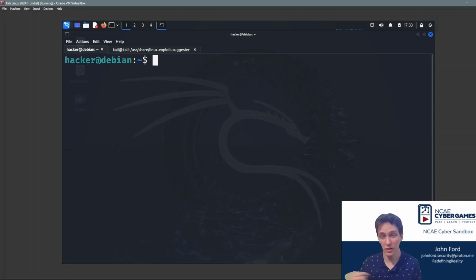The other thing that I could look for as an attacker is files that have the setuid or the setgid bit set. What is the setuid or setgid bit, you might ask? In order to do that, let's take another look at file permissions.